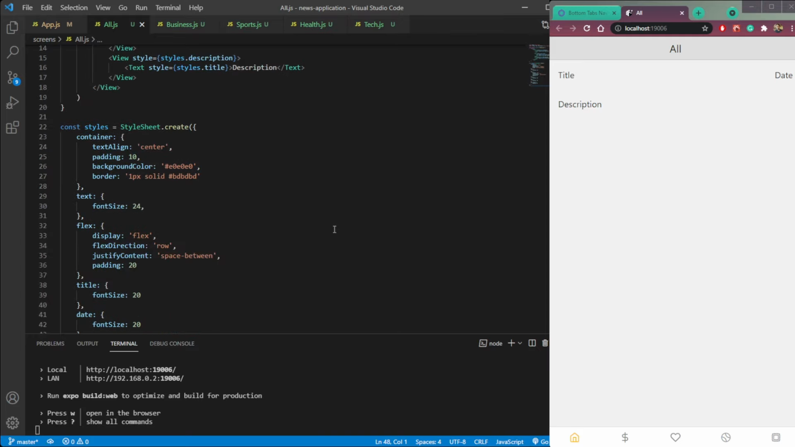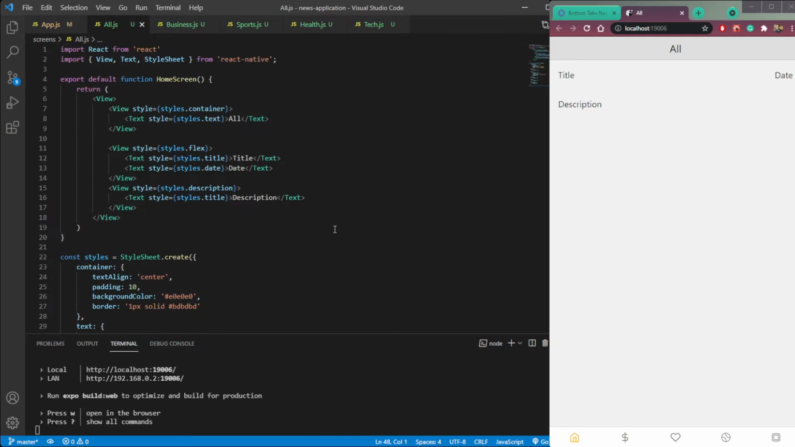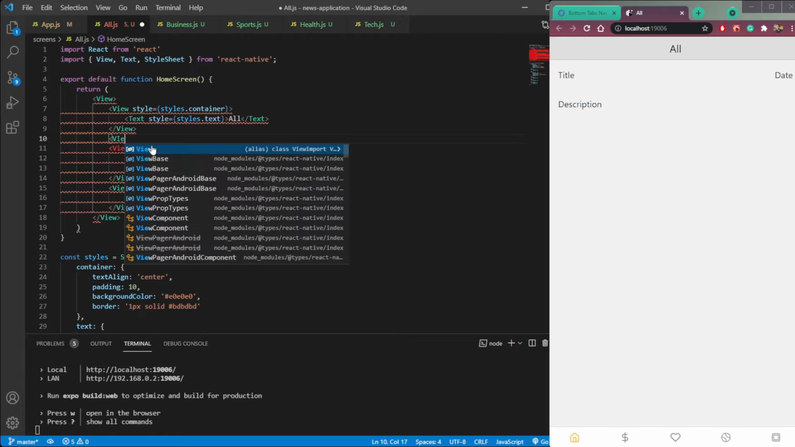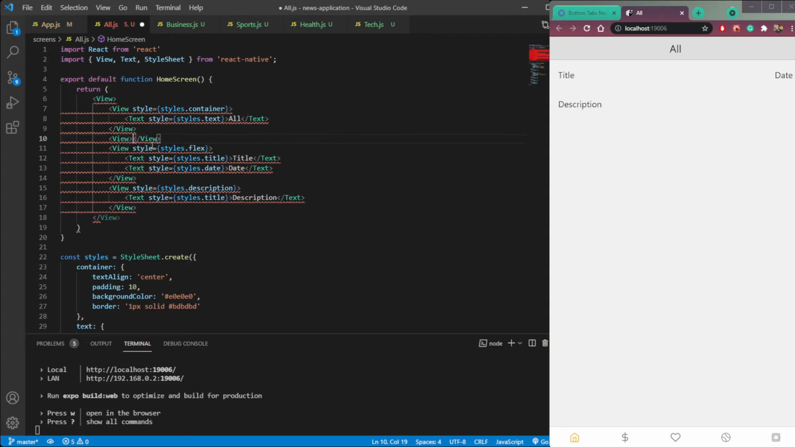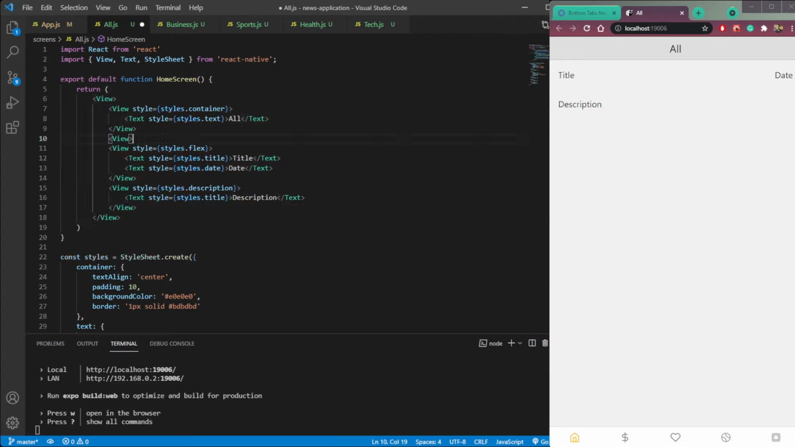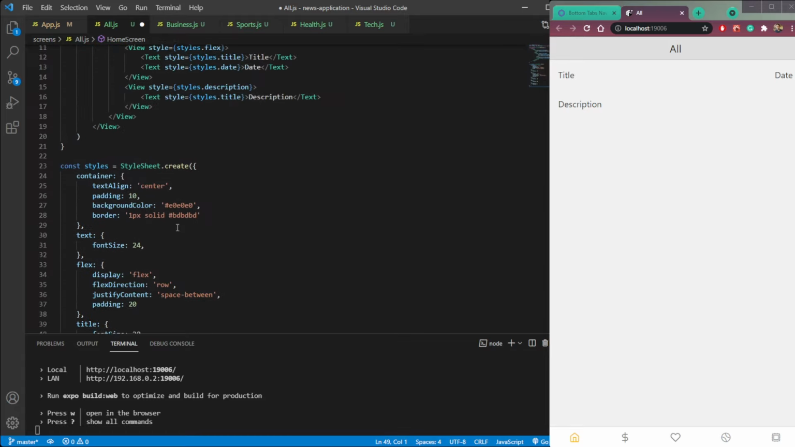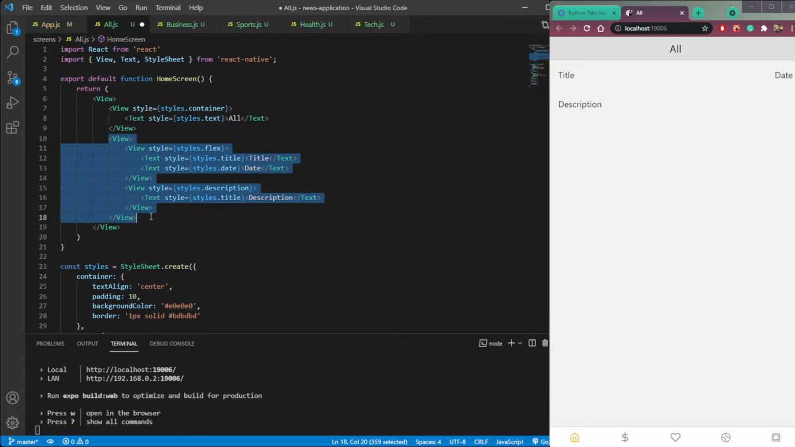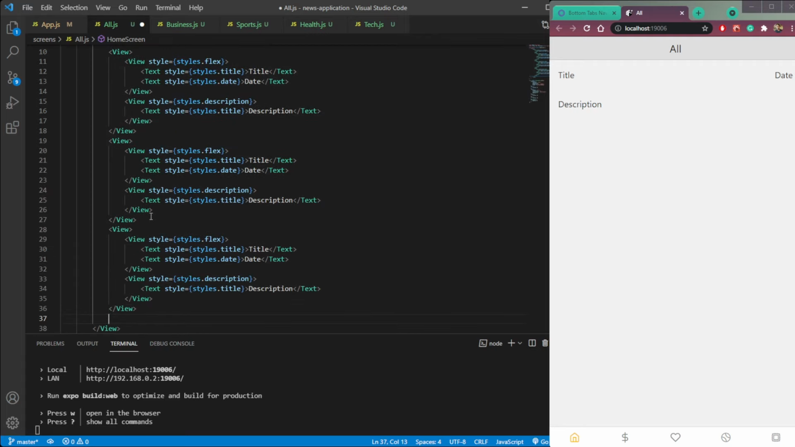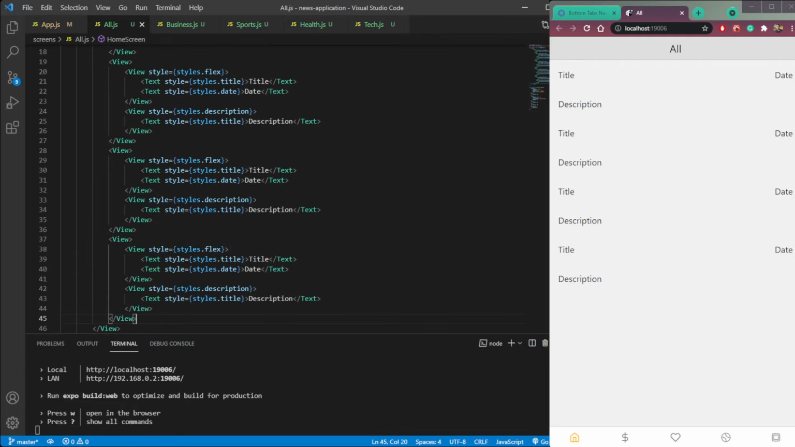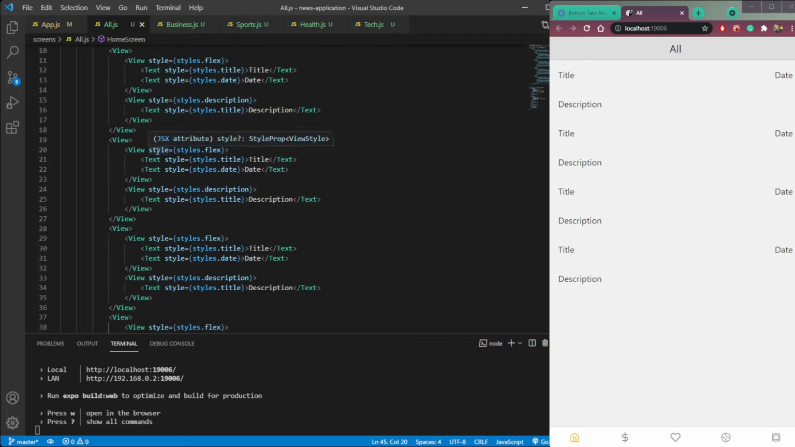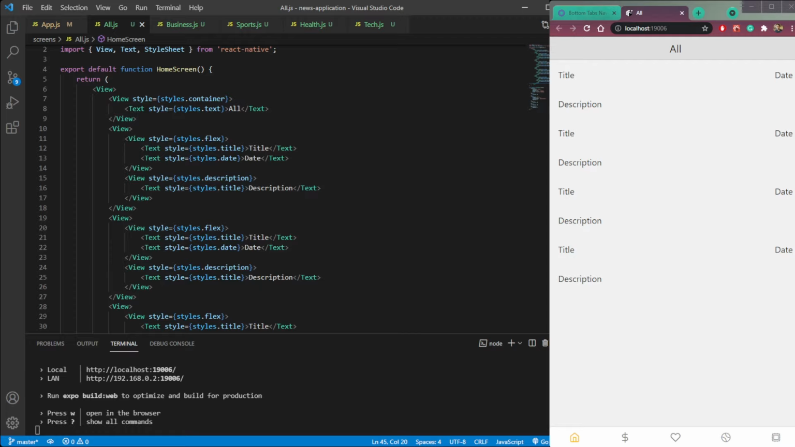Now let's do this for all other screens. First of all, let's wrap this whole view inside a main view. So this whole title, date, and description can be one component. So paste it, and let's format our code, and we can repeat this view as many times as we want to get this title, description, and date like this. And now let's give it an HR divider.